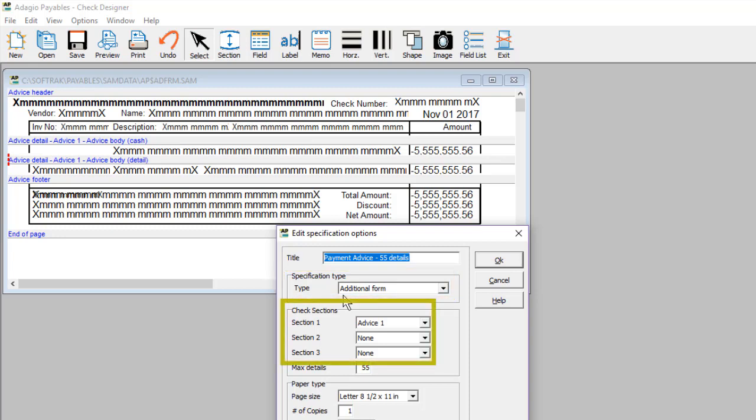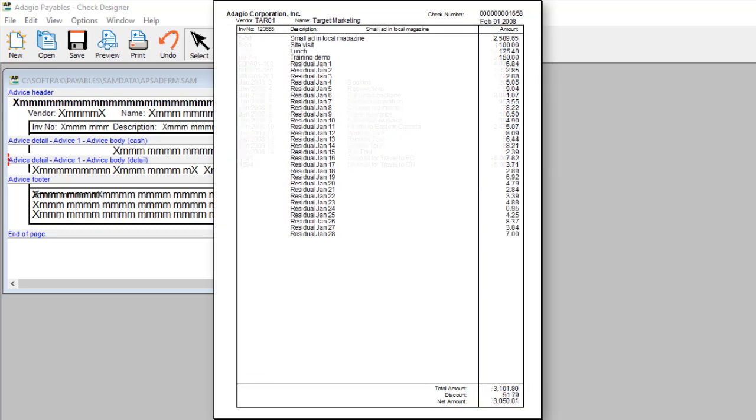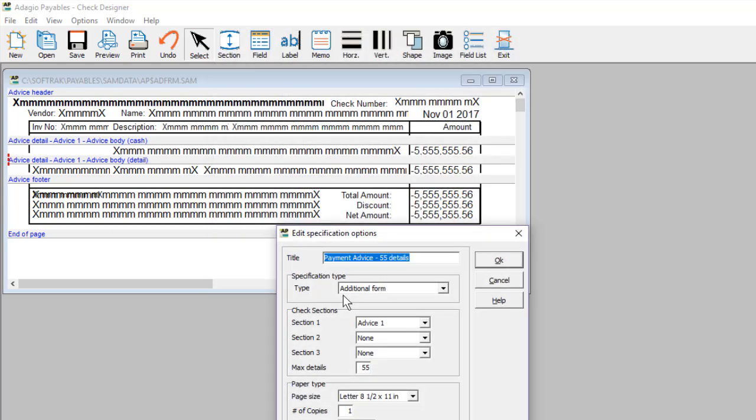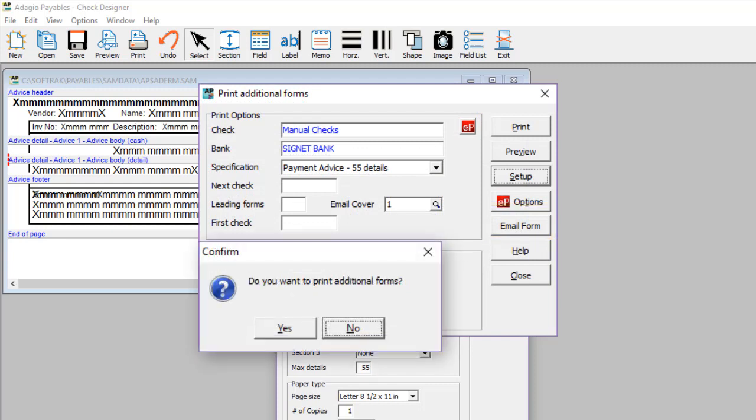This advice-only remittance form would contain all the payment details, either a list of invoices paid or a list of distributions from a cash invoice. Remittance advices don't have to be used only in this circumstance, but can be printed or emailed to vendors after any successful printing of checks or generating an electronic fund transfer.